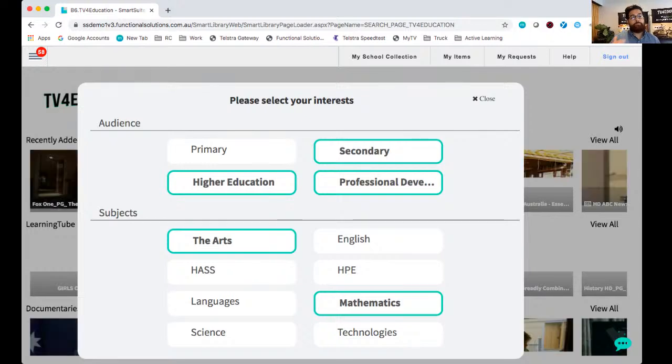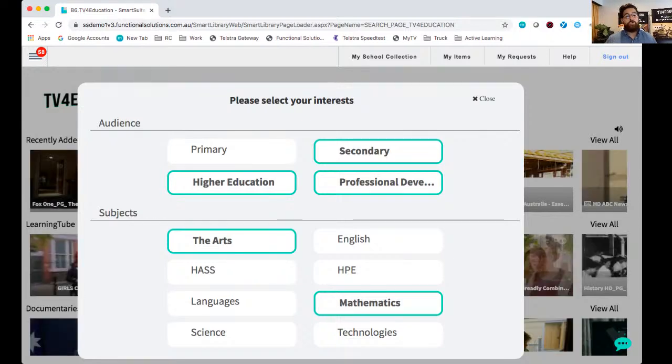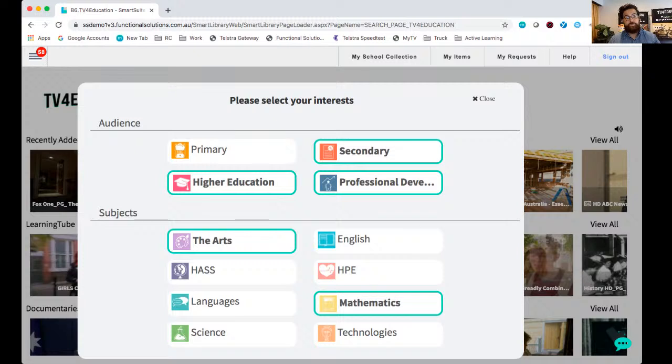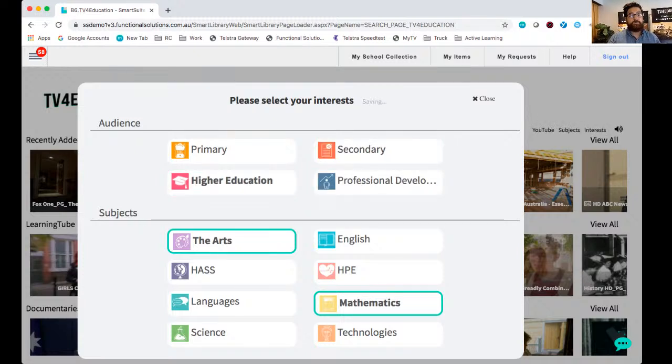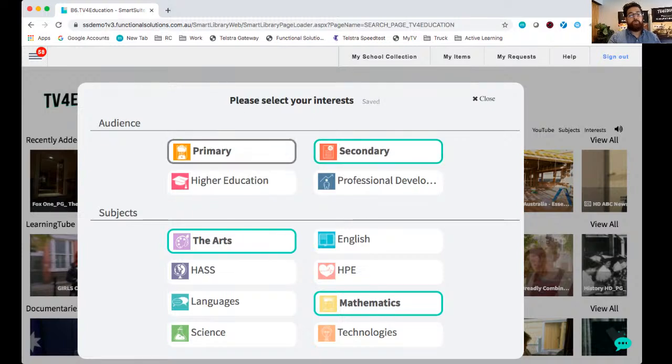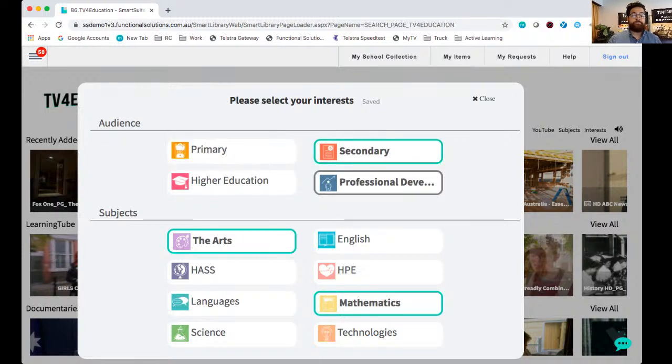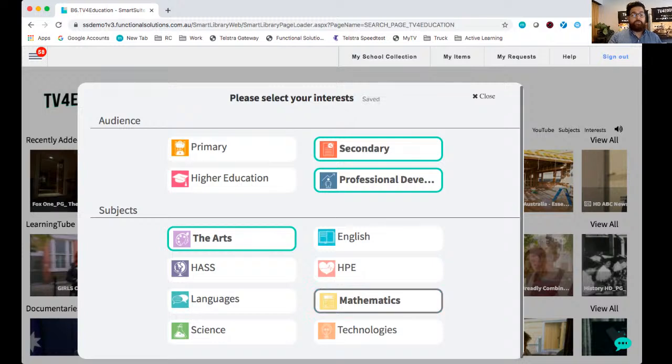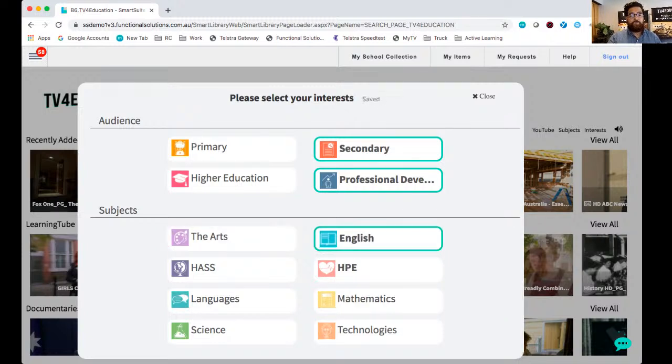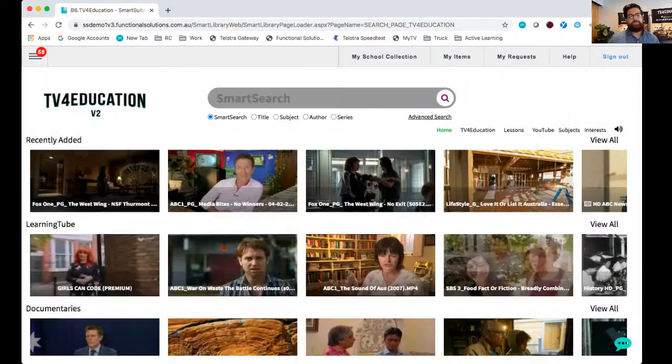Okay, and that pop-up is going to ask them to register their interests. All they need to do is click to highlight which areas they are interested in. So if they're an English and HAS teacher, they go through and select that. It auto saves as they click, so all they need to do is close that down.